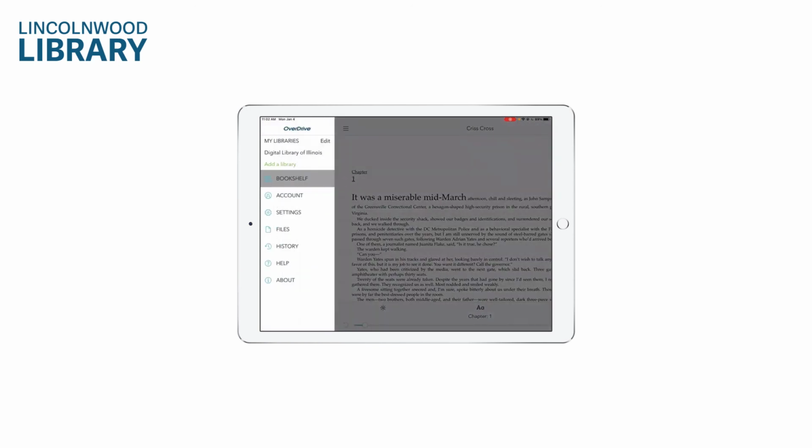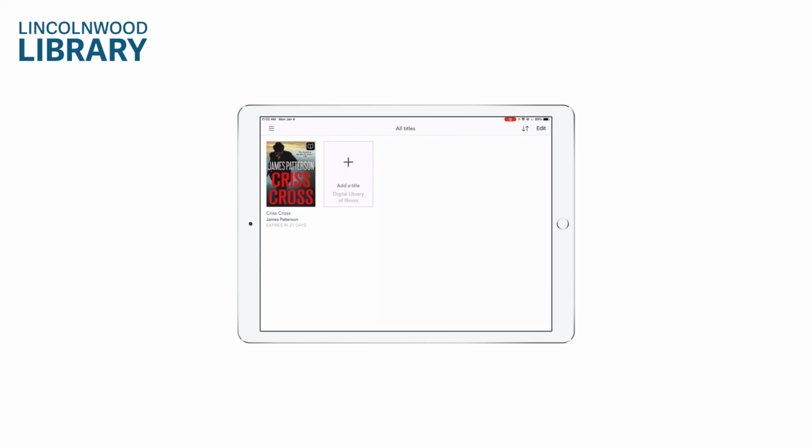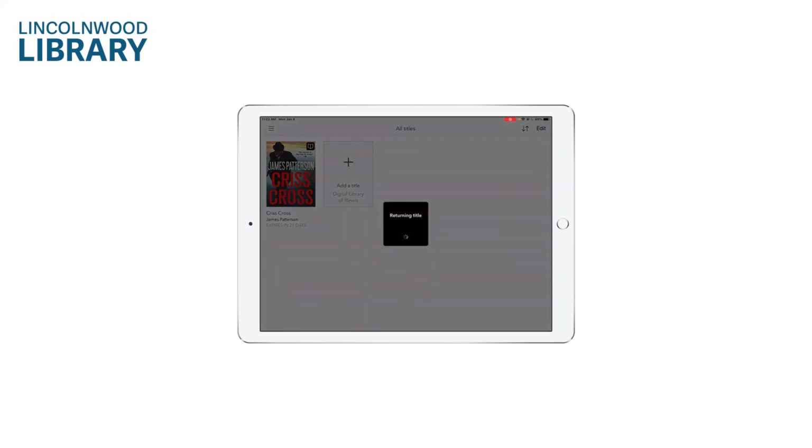Press the menu button to get all of the options on the left, and go back to the bookshelf. Again, to return, you press and hold, and return to library. And then, if you're sure you want to return, press return.